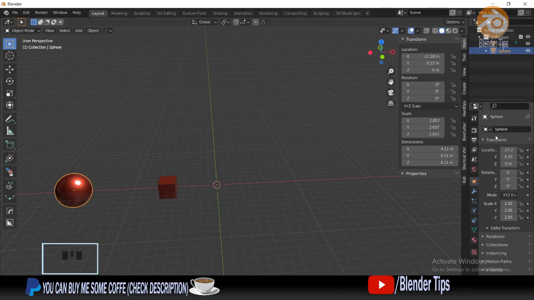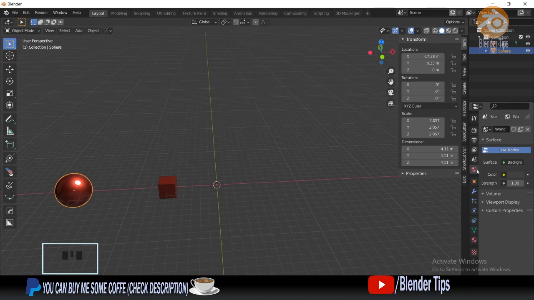You can use this method on all these values you see in Blender. You can use all here. You can use operation here like I showed.